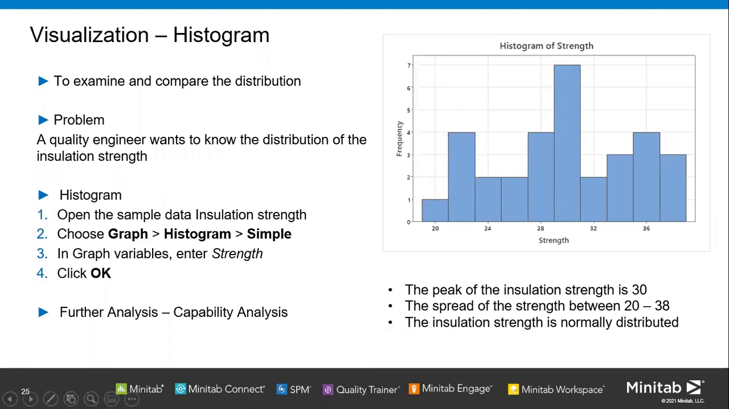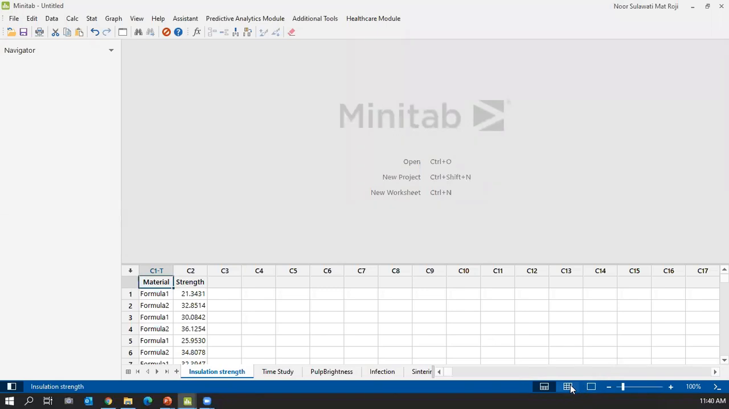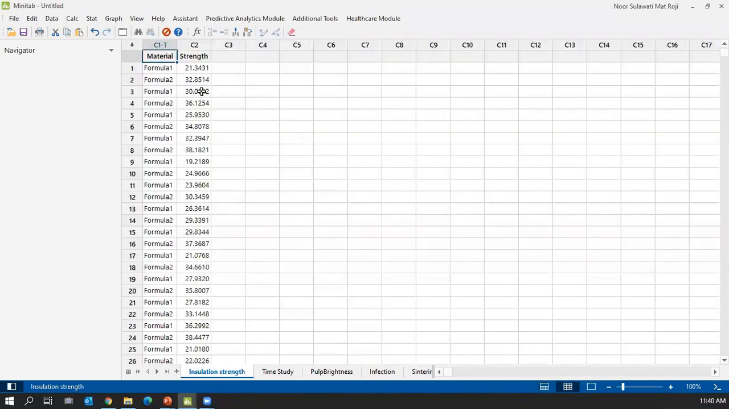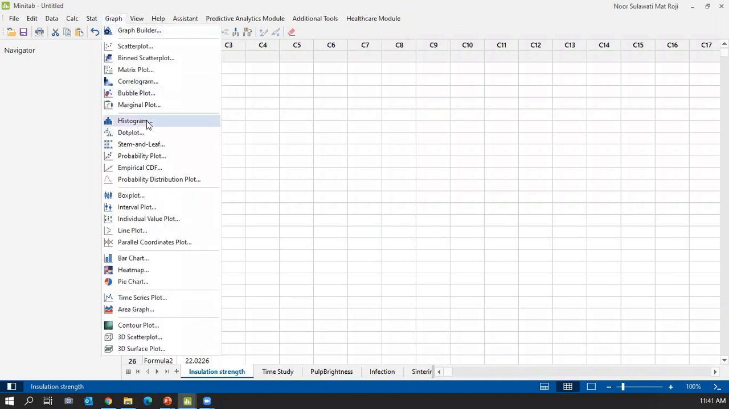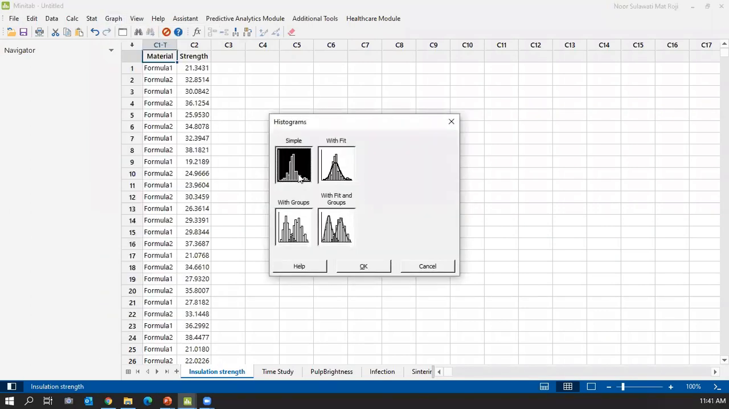Okay, so I open the data set directly. The quality engineer wants to study the distribution, so he or she may create a histogram. Go to Graph, choose Histogram. You choose Simple or With Fit. For those who are beginners, we choose the simple one.